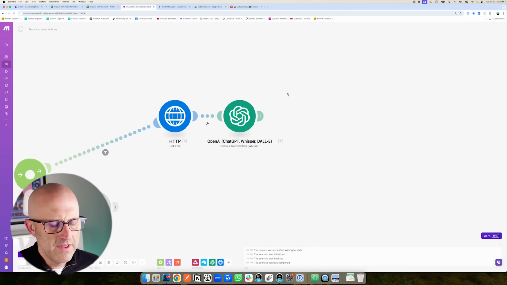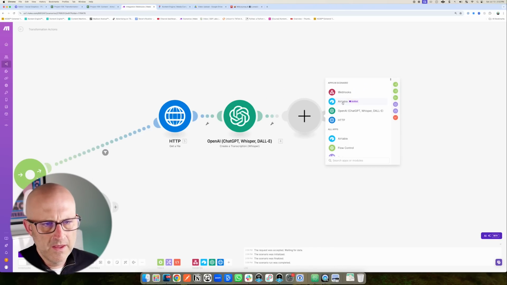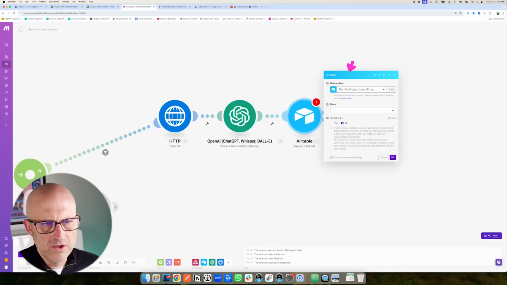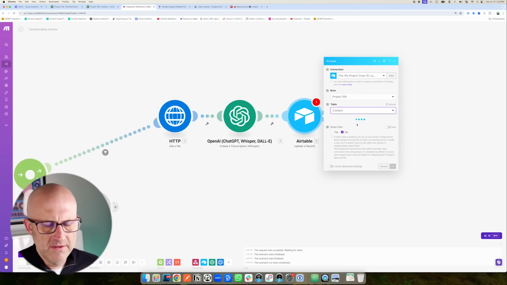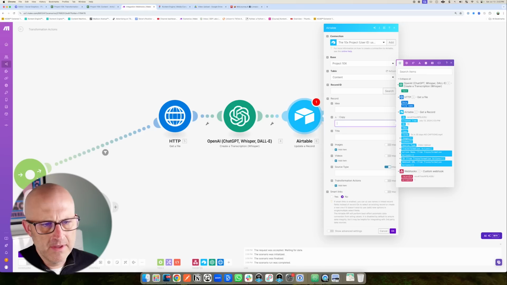Similar to what we did with the voice notes, we're going to simply update Airtable. Here, we're going to update a record. It's going to use the existing connection. We're going to add the base, then add the table, content, and then update the copy with the result from ChatGPT Whisper, which is the text.